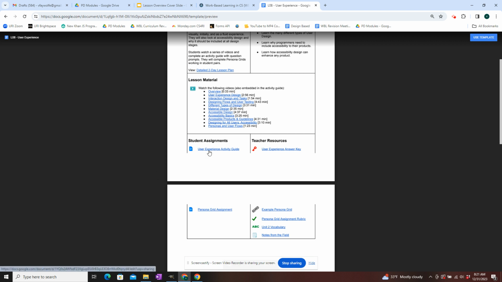As usual, there's a student activity guide, which has the students watch the videos that are assigned and reflect upon them. The assignment this week is to generate a persona grid. And here's the persona grid assignment. It's actually easier to look at the example persona grid to see what the students will be creating. Let's click here and look at the example persona grid.